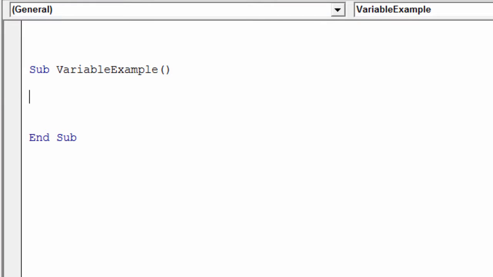So here I am back in Excel, back in my VBE, and I've just created a quick sub-procedure called variable example. And I'm going to go ahead and start declaring a variable. As I mentioned before, you need to start with the keyword there of dim, and then you need to type in a name. I'll call this one March totals. So again, I'm using 2 words there, but I have no space, and I capitalize both words, just like I did when I named the sub-procedure.